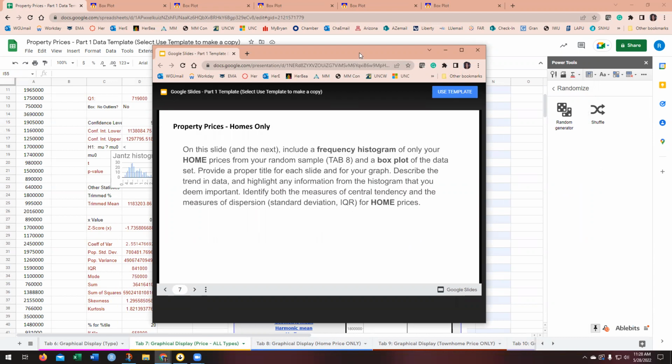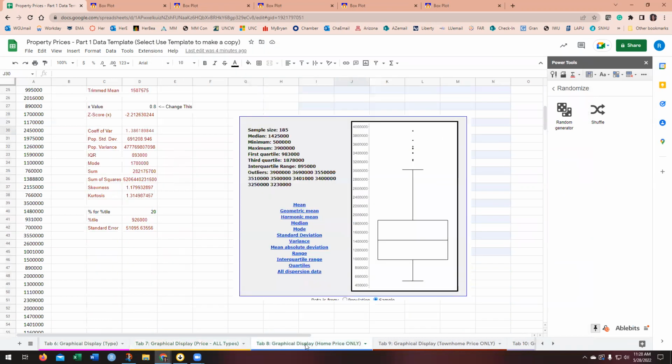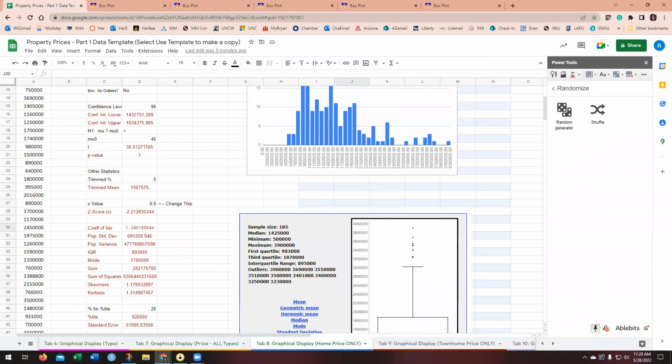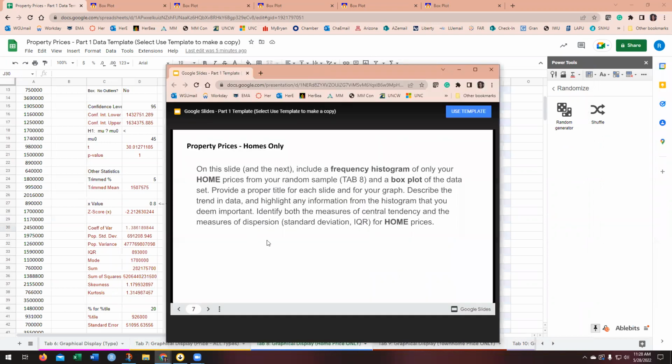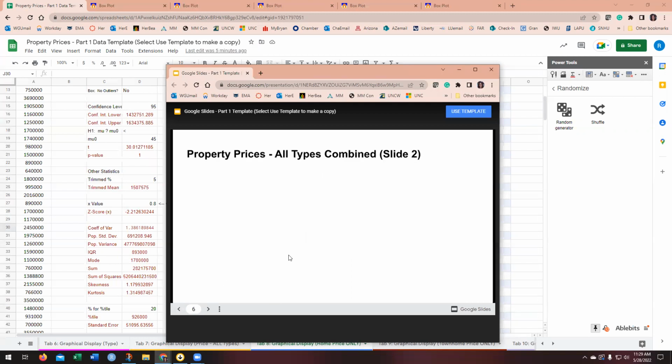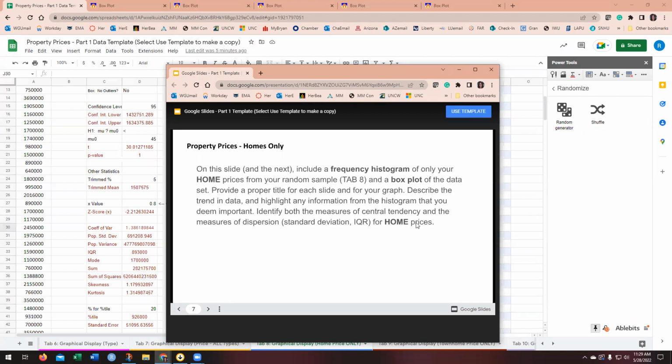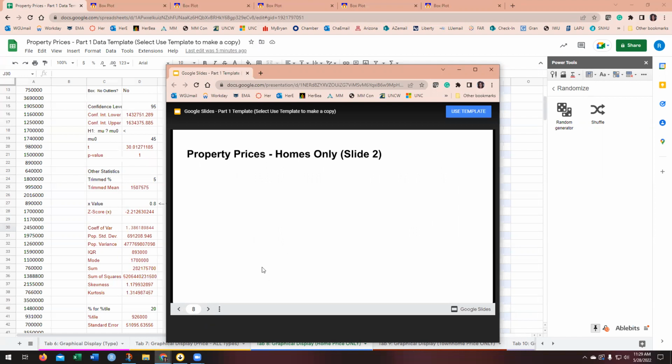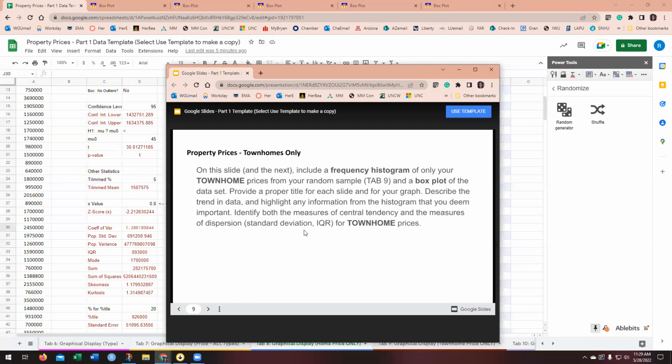You're going to do the same thing for homes only, which is going to be your slide 7. We're going to go over here to tab 8. You're going to copy and paste these in here, right here, and then you can describe the data. If you're interested, you can put in standard deviation, median, mode, mean, and compare those versus your total of 300, see how they're different, and then you're going to do the same thing. This will be the rest of your information here.